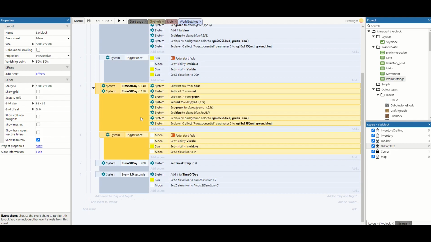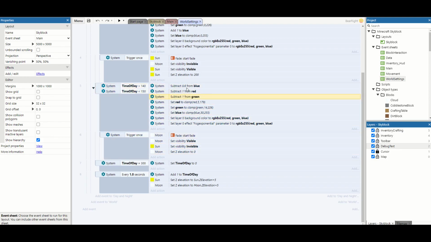If my time of day is between 140 and 150, we do the opposite. We subtract these values, subtracting more from red and green and not as much from blue. Again, this means it slowly goes dark, but because the blue channel is going slightly slower, we still get that blue color in the sky. All these values are clamped, so we can't go below a certain amount, so they can't all hit 0, which would give us pitch black. We get a sort of dark bluish grey instead. And once again, the sun will disappear and the moon will become visible.